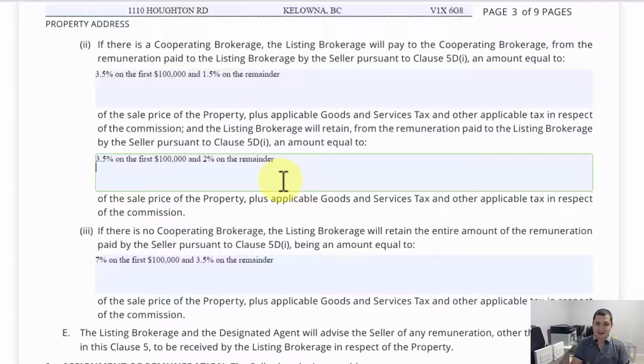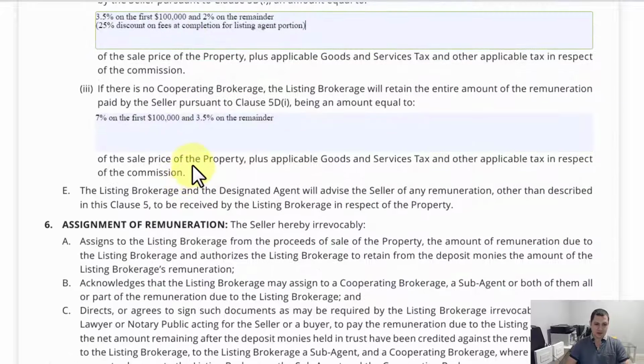And so in this situation, we are going to be doing a discount. So I'm going to be putting this in brackets, 25% discount on fees at completion for listing agent portion, and bracket. Write it however you want, as long as it makes sense, and displays that we're giving a 25% discount on these fees for the listing agent portion, not on the buyer's agent portion. And that's what we do.